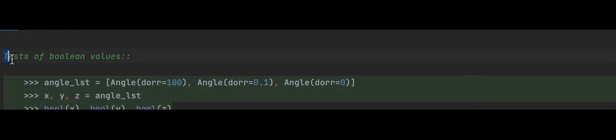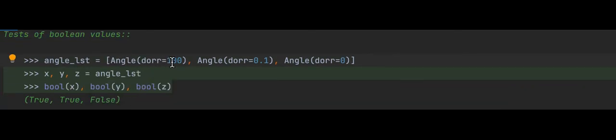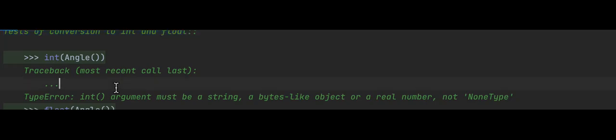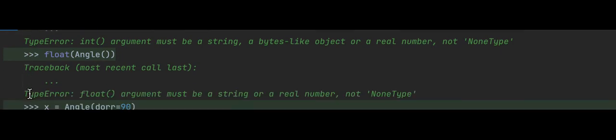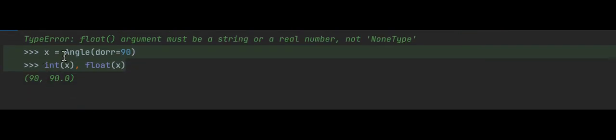Then we have the tests of Boolean values. So we see if it has 100, 0.1, or 0. The first two are true, the last one's false. Okay. Now we can also convert these to ints or floats. So if you want to do it with something that doesn't have a degree or radian amount, it will give you an error. Same thing with float. However, if it does have a degree or radians, then it will display it like this.